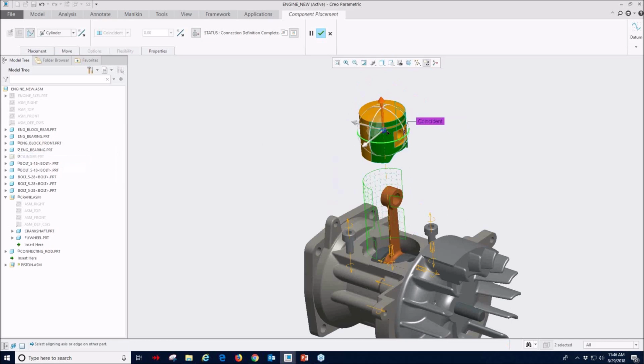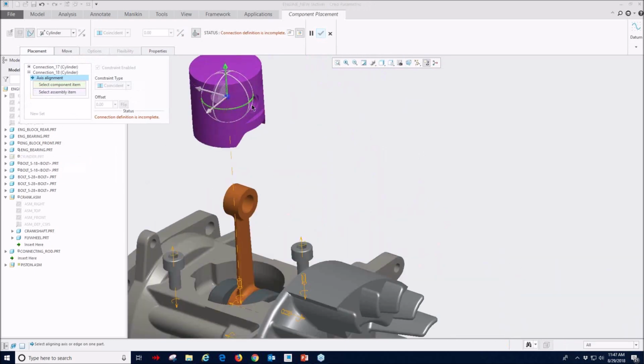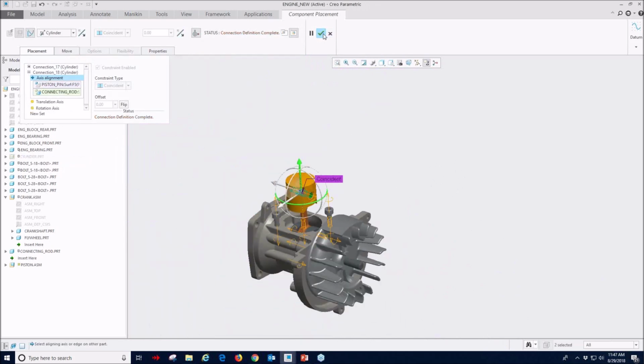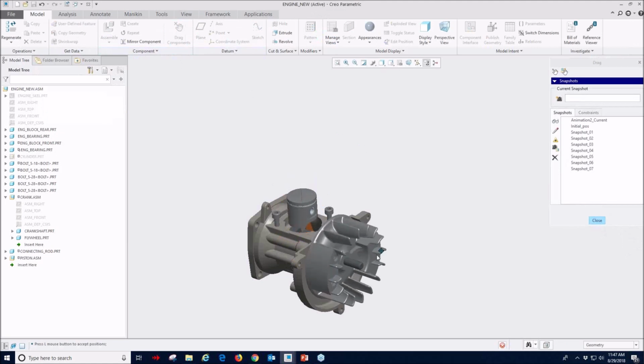And so now I need to connect the piston to the connecting rod. And to do that, I'm going to go into my placement tab and I'm going to add a new set. So in this case, the piston is connected to the cylinder with that cylinder connection. It's also going to be connected to the connecting rod, also with a cylinder connection. There we go. And now if I want to test out the motion here, I can just drag those components and see how everything moves.